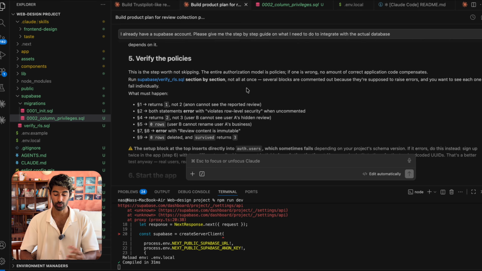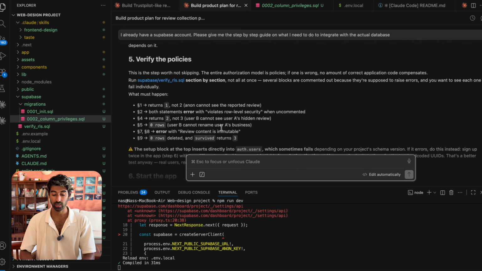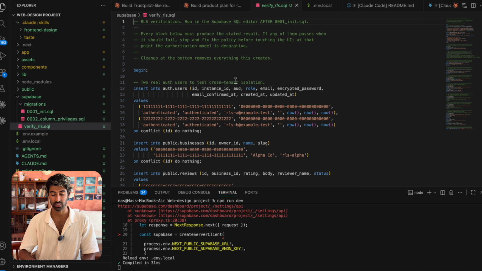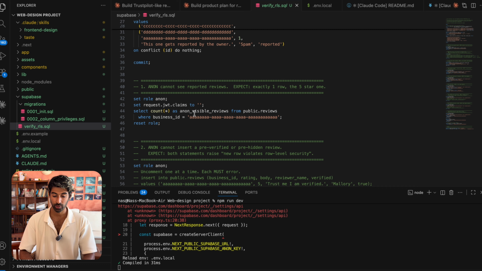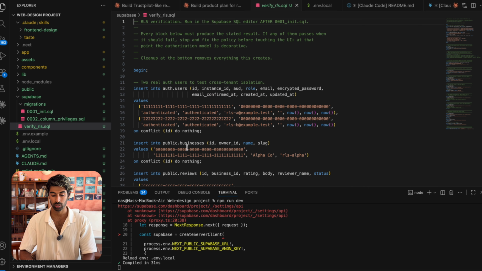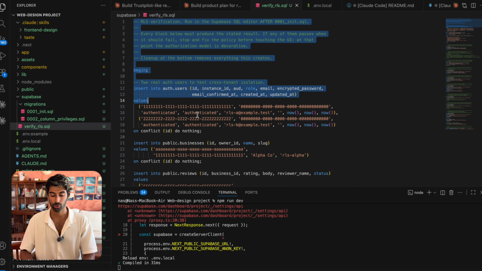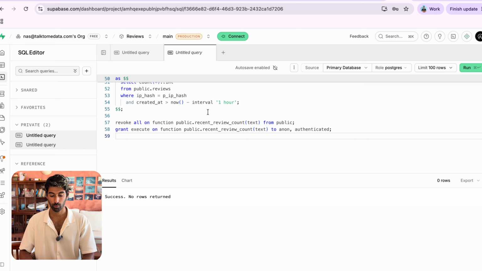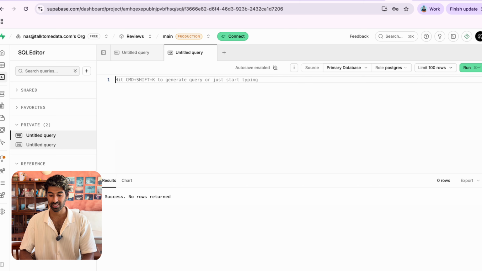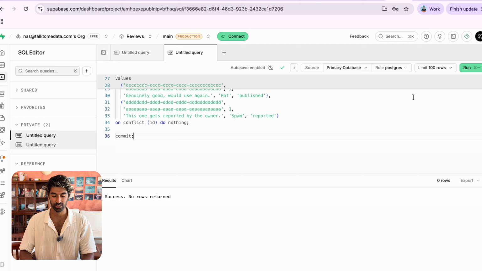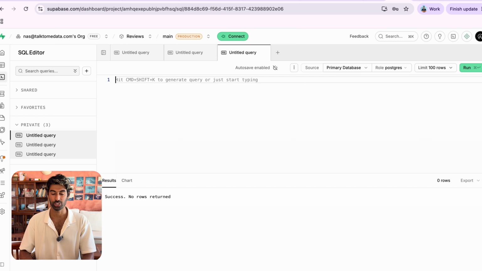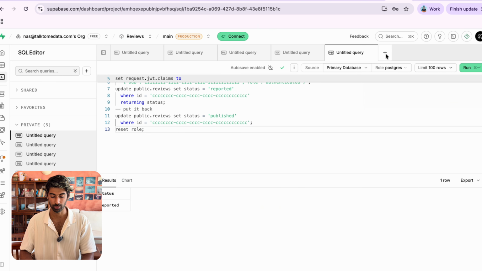Now, going into step 5, we need to verify the policies. This is actually very similar to the previous point, where we have to run a number of SQL queries within Supabase, but individually, not all at once, just as Claude says. And how do we do that? Well, we open it up and you will see that there's 1, 2, 3, and so on. You're going to copy one by one and you're going to open it here and you're going to paste it and hit run. And we have to do this for all of them individually, which is a little bit of a boring process, but you have to do it.